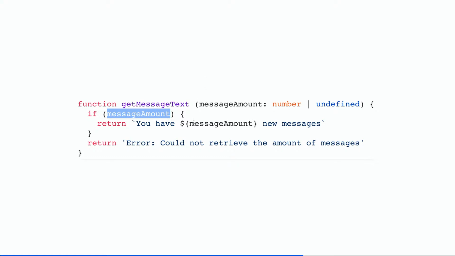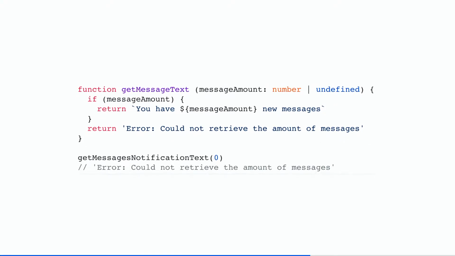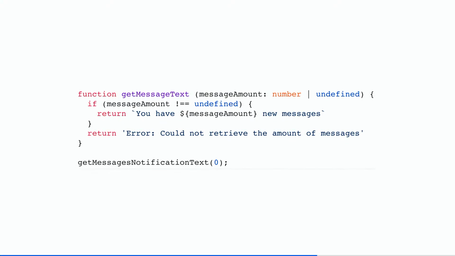All right, yep. messageAmount can be 0, exactly. If we try to pass 0 here, it's also a falsy value, and we'll get the error "Could not retrieve the amount of messages." How can we fix it? By being more specific with our checks. If we check that messageAmount is not undefined, then we can make it work properly. Now we pass 0 to this function, and then we have 0 new messages. So why do we do it then? Why do we use this shortcut?